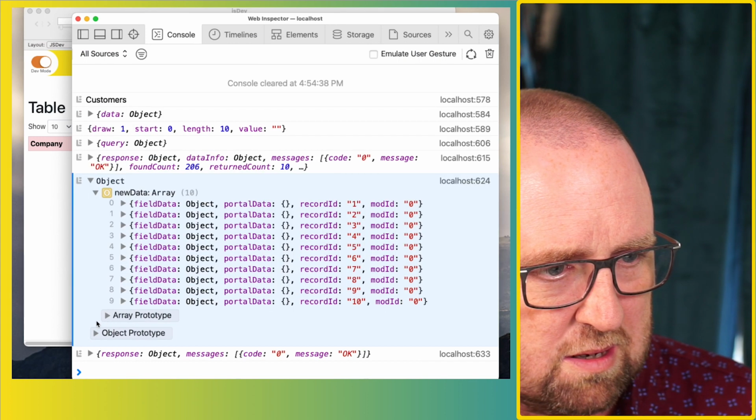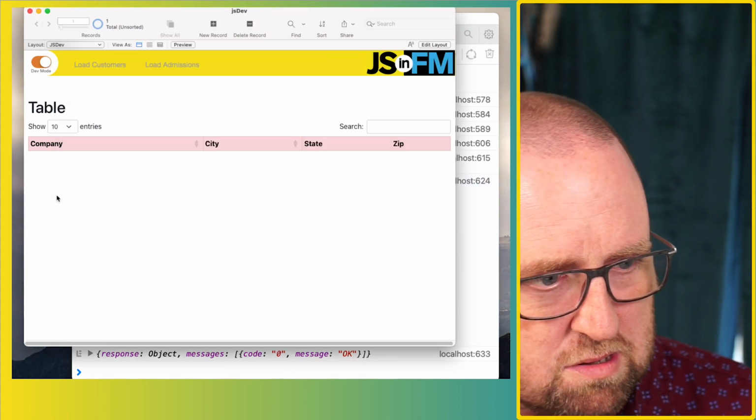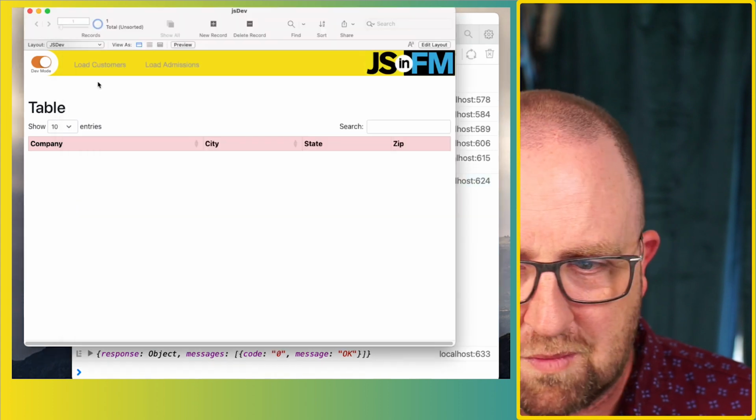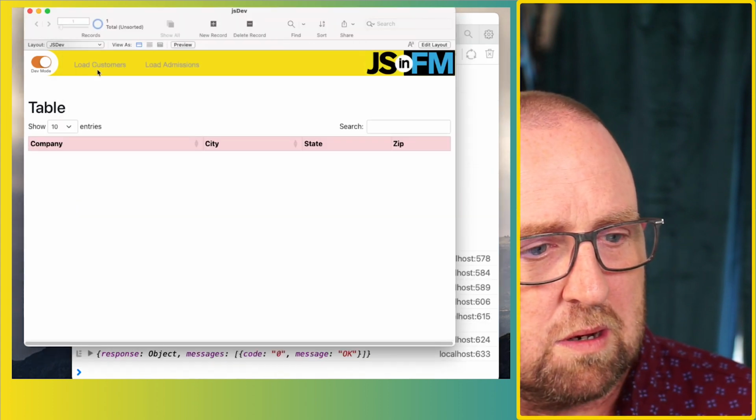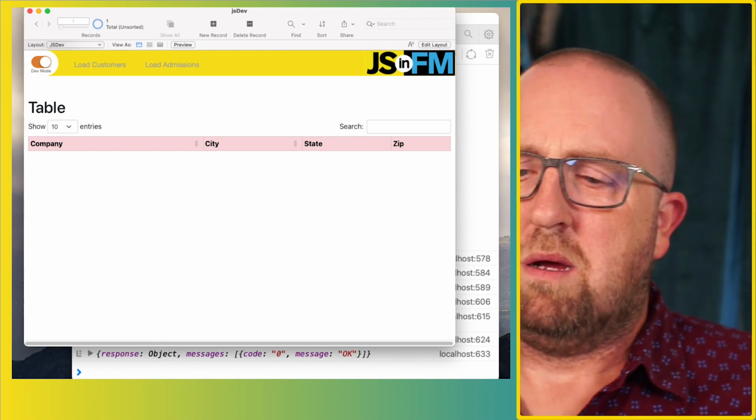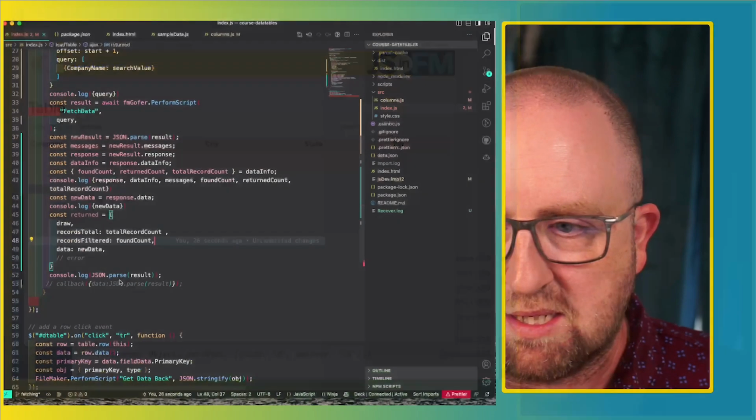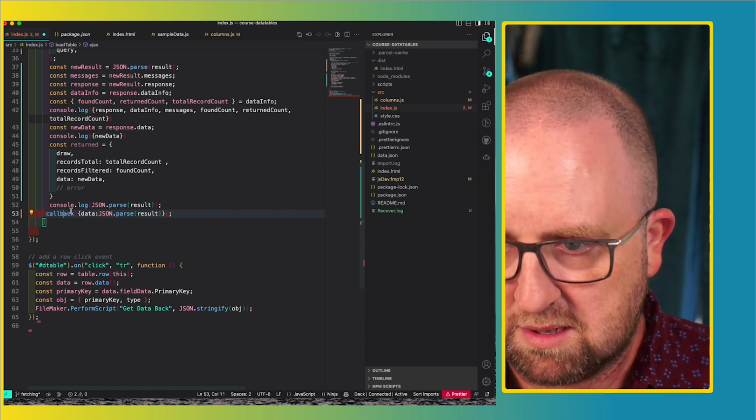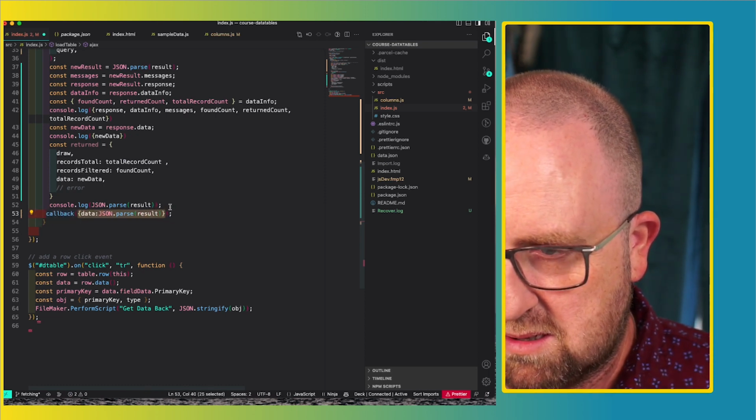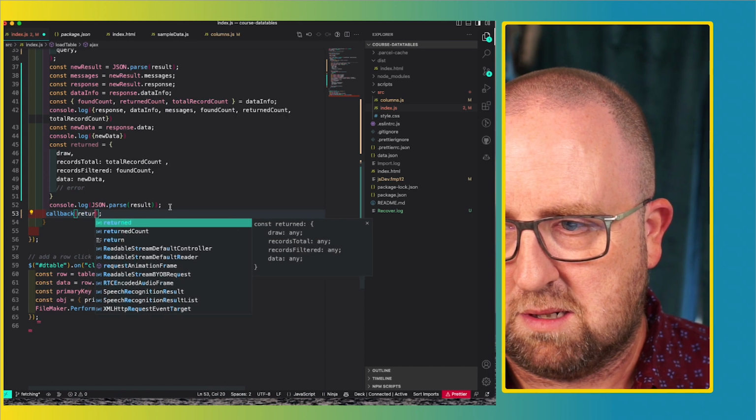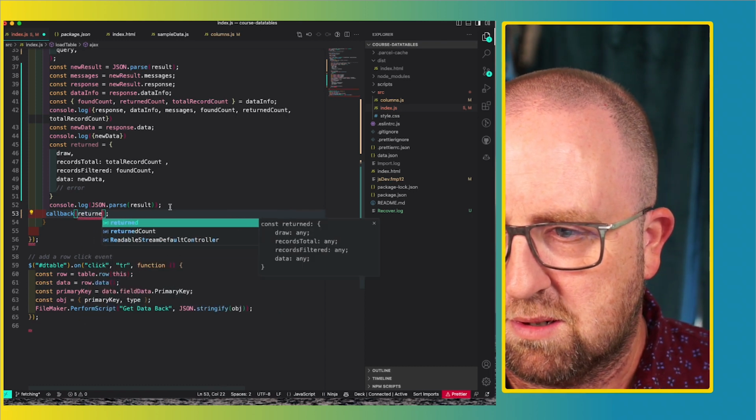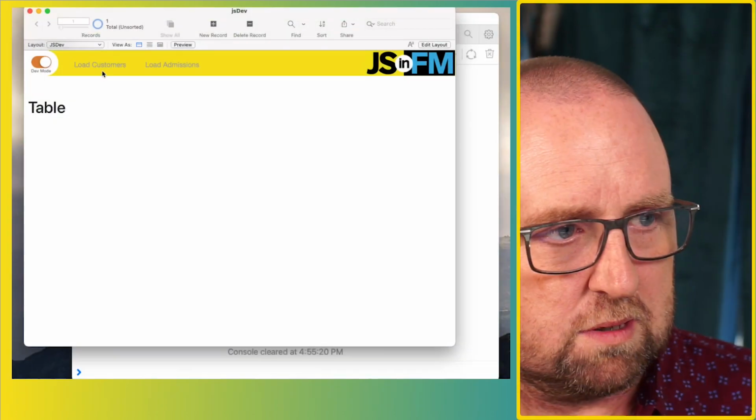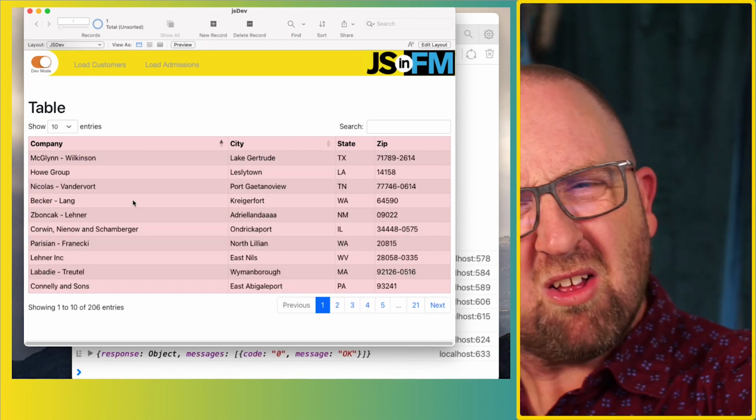See what that shows me. New data is an array. Great. I don't have any errors. What's happening here? Oh, I'm silly. I'm not telling it to return anything. Gosh. All right, return. There we go. Silly, silly, silly. Okay, let's try that. Boom. Oh, look at that.